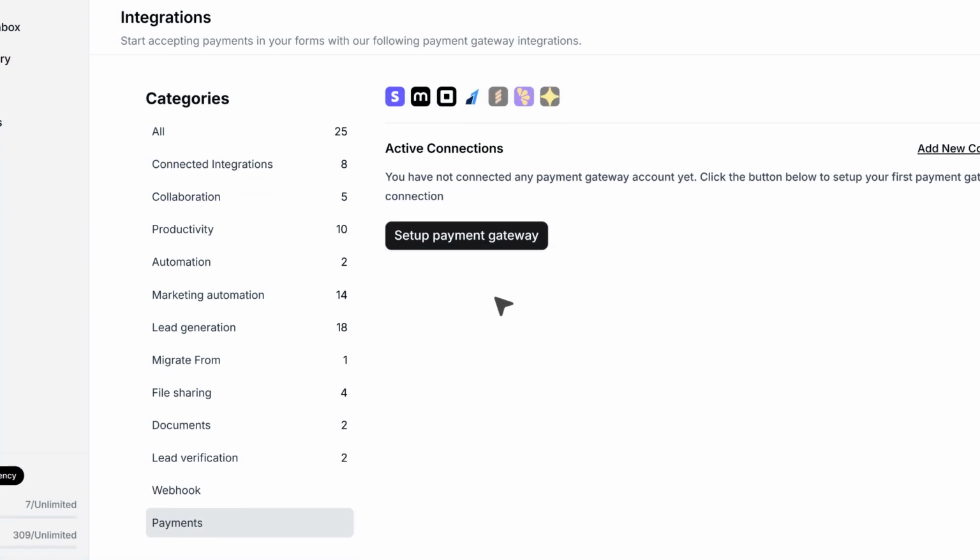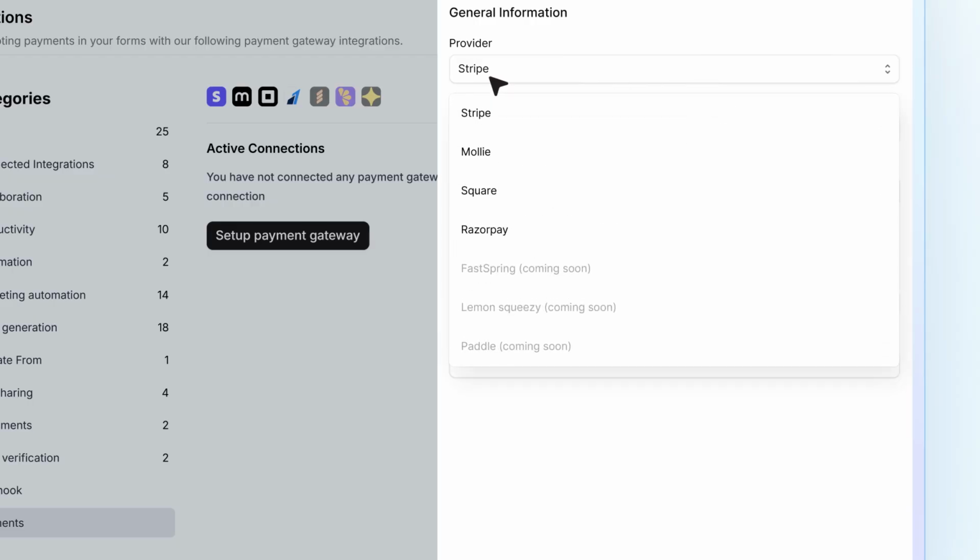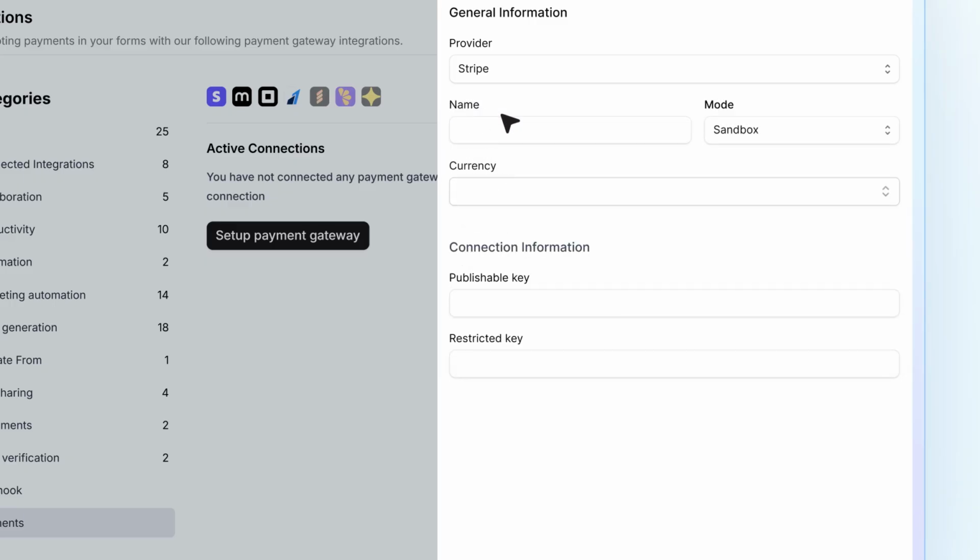To create a connection, click on Set up Payment Gateway. By default, Stripe is already selected as the payment provider. You can choose your preferred provider from the dropdown. For this demo, we're selecting Stripe. Next, give the connection a name. This helps you identify it later when selecting it inside Forms.